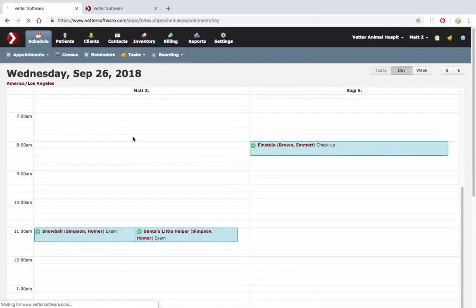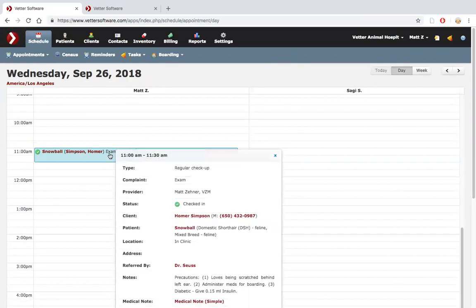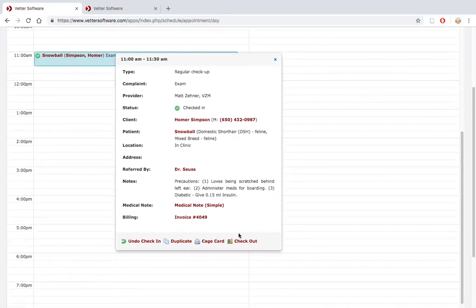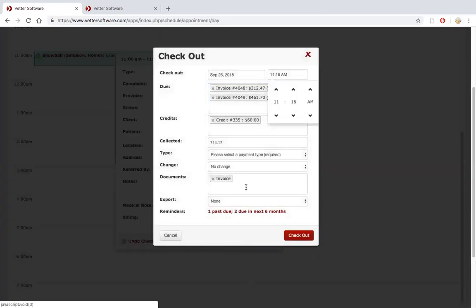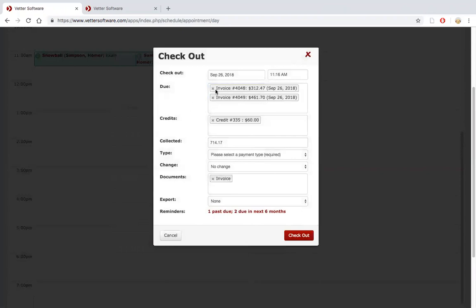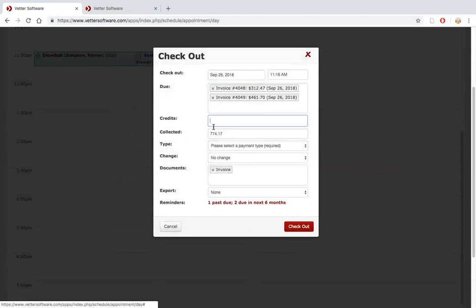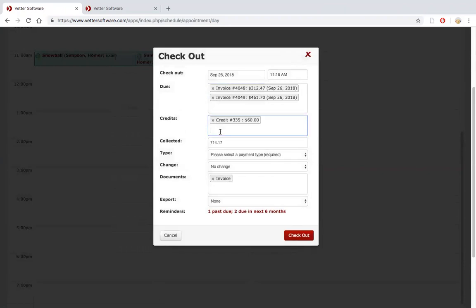And I come to the schedule, and I come to here, and I'm going to check out, right? Boom. And I can access that to the clinic census. The nice thing about the checkout feature is it's going to list all the invoices and all the credits at once. You don't want to apply the credit, Homer Simpson? No problem, right? Notice it changes the total due. Or I can add it. This is much easier than individually, right? Managing invoices and combining them, right?